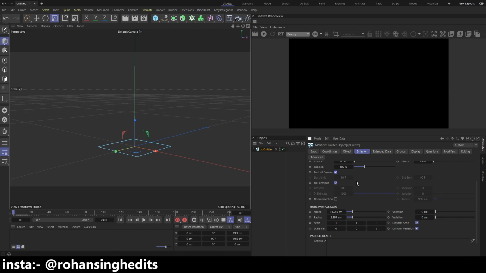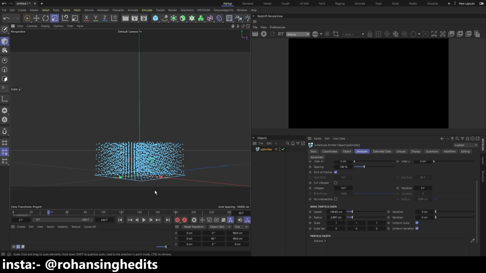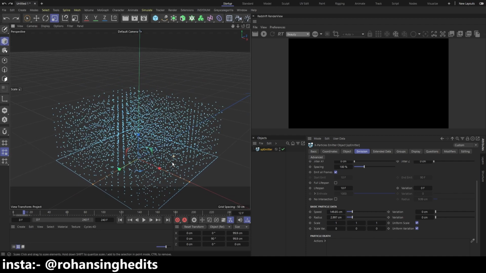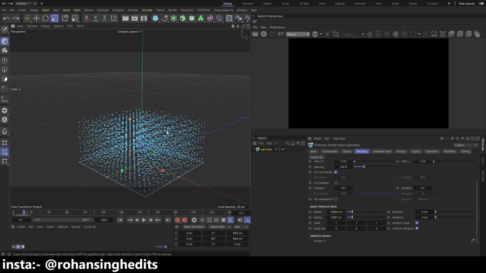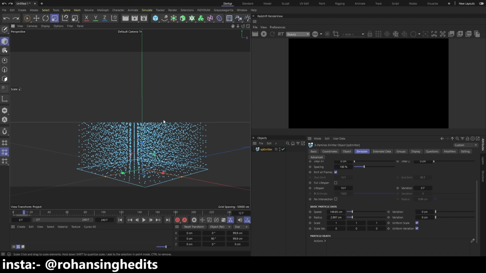Now we have full lifespan. What full lifespan does is set the lifespan of a single particle. Suppose we set this lifespan to 10. Now what's gonna happen is, let me just show you. Start it. Every particle has a lifespan of 10 frames, meaning when a particle reaches the 10th frame, it's gonna disappear. And why it's stopping at this point is because all the particles reaching this point are dying, so none of them is going above this point.